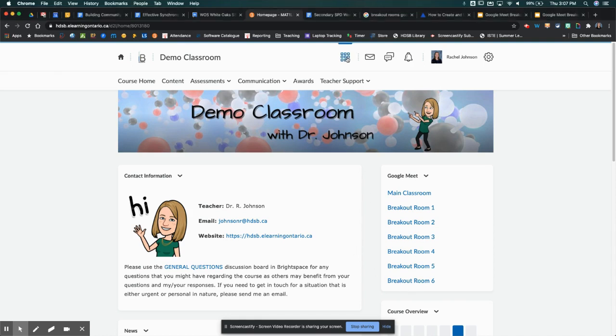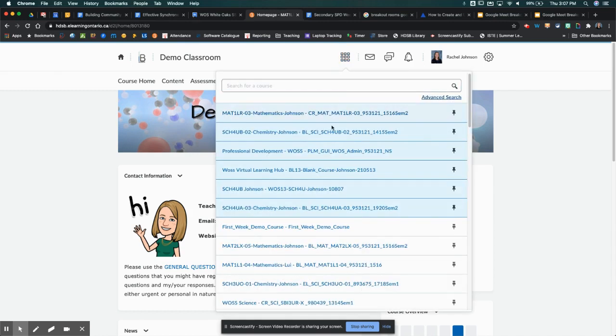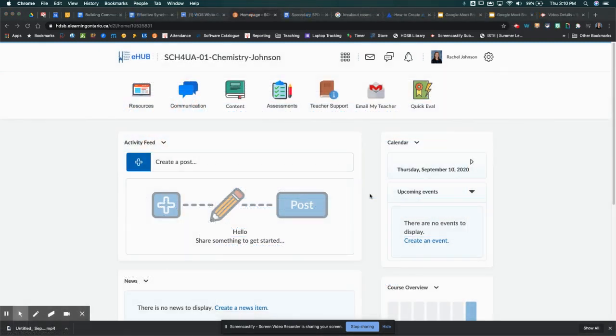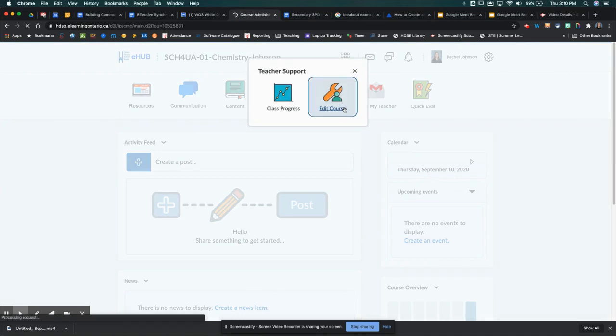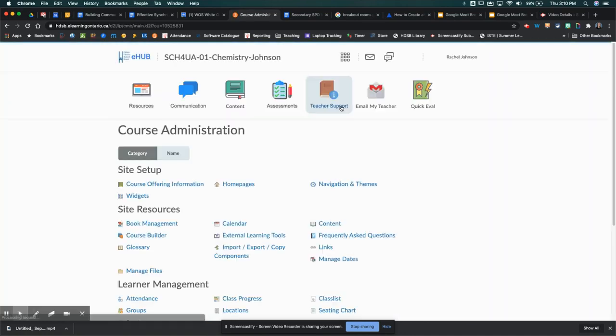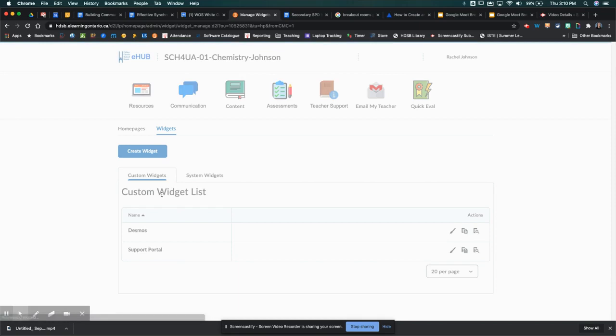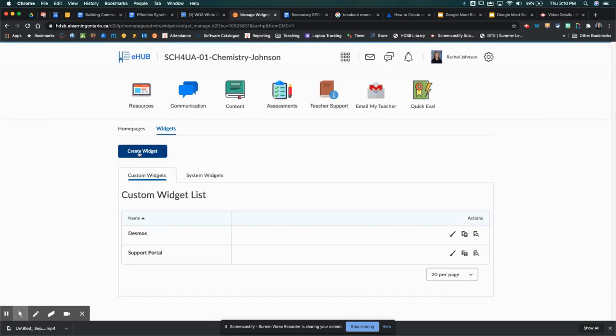So I'm going to start by going into a different course shell because I want to show you how to set this up. Now that we're in a course shell, this should look pretty much like the one that you get at the beginning of the Quadmesters. So we're going to go into first teacher support and then edit course. And then from here, we're going to go into widgets. And now we're going to create a widget.